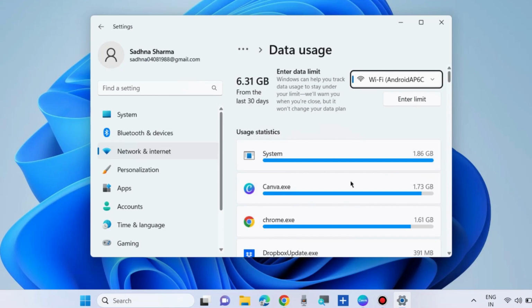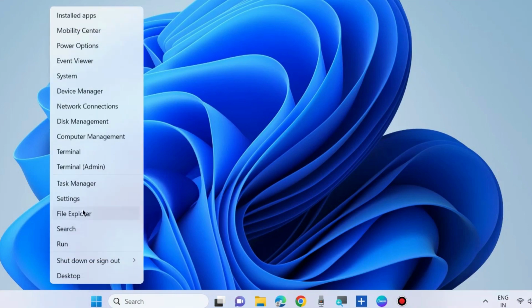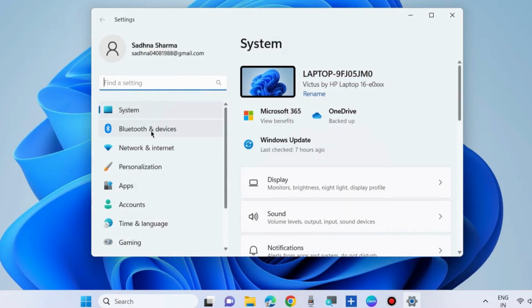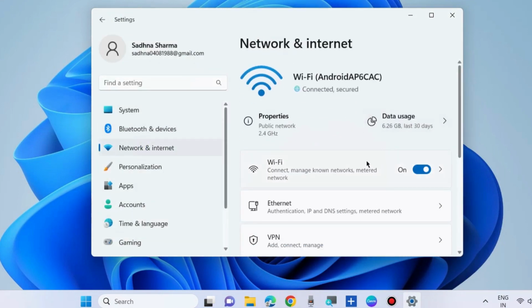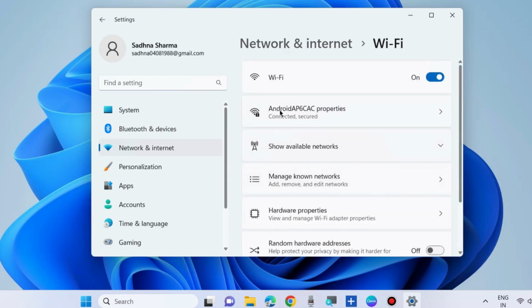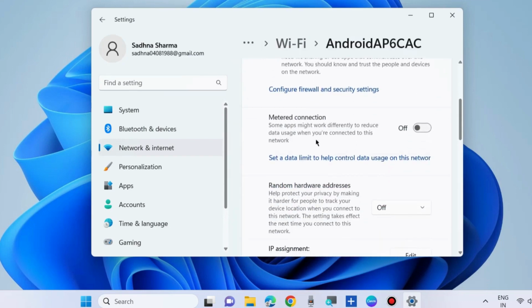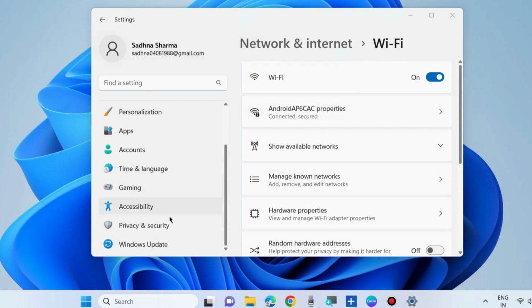And to reduce data usage in Windows 10 and Windows 11, the first workaround is to set a metered connection. Go to Settings, Network and Internet, select your data connection properties, and here you will find the option Metered connection. Turn the toggle button on to set a metered connection. It will reduce your data usage. Some apps might work differently to reduce data usage.